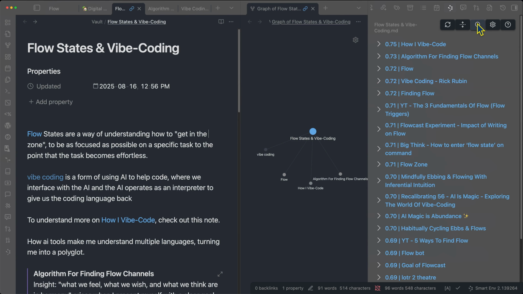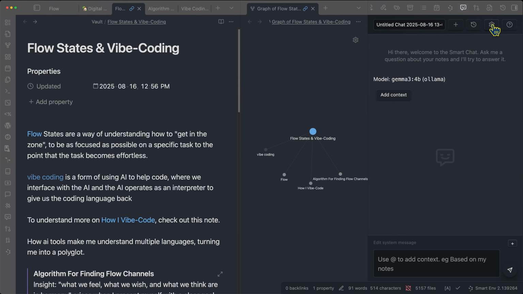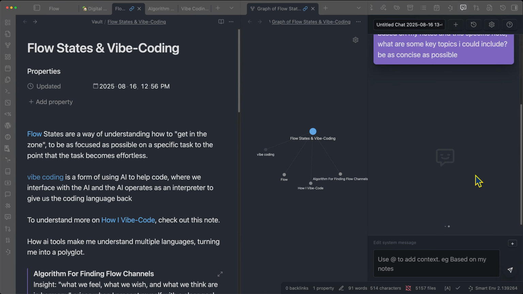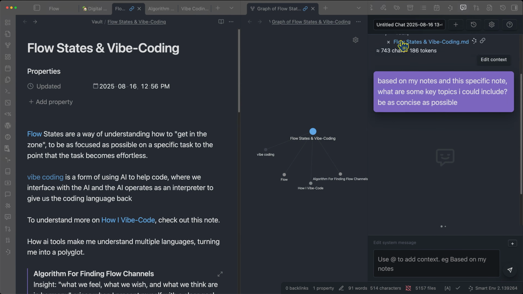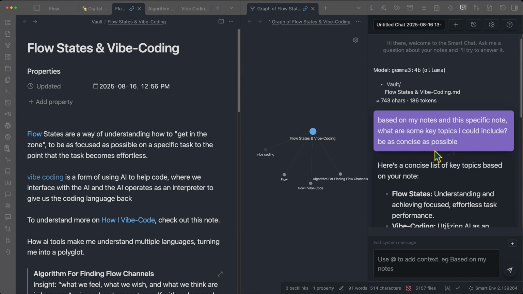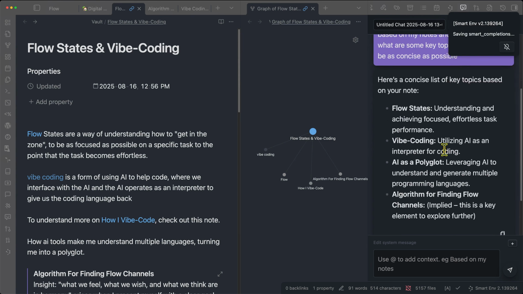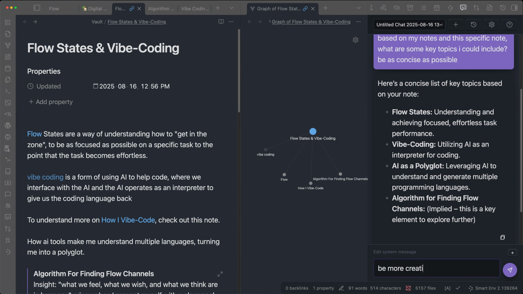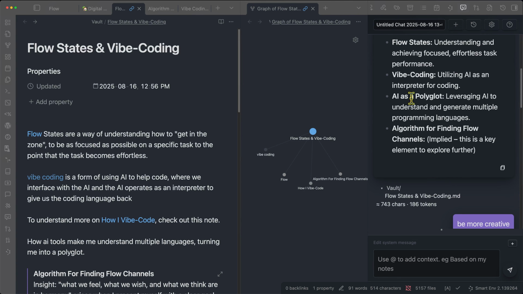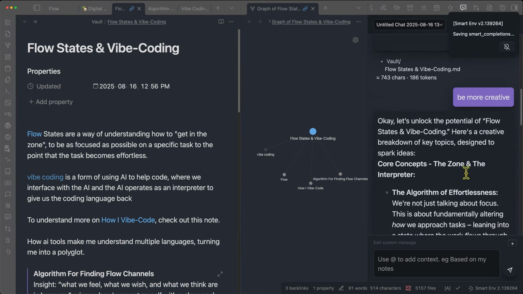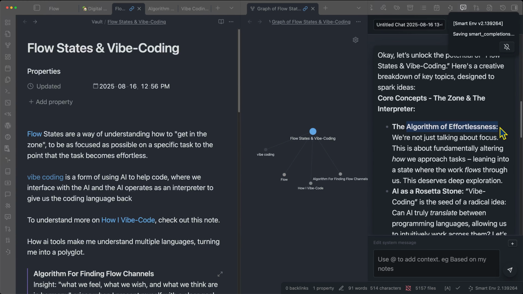And then I could say, for example, I could go over to Smart Chat, create a new chat, make sure I'm on the correct model, which I am, Gemma 3. I could say, based on my notes and this specific note that I just included in here by writing the @ symbol, what are some key topics I could include? Be as concise as possible. So this, I would say, just took what I've already included, but I could say be more creative and see what it does. Rather than just taking the 4 notes that I had already put in there, the 4 concepts, it's now going through, coming up with concepts like the algorithm of effortless, the zone, and the interpreter.